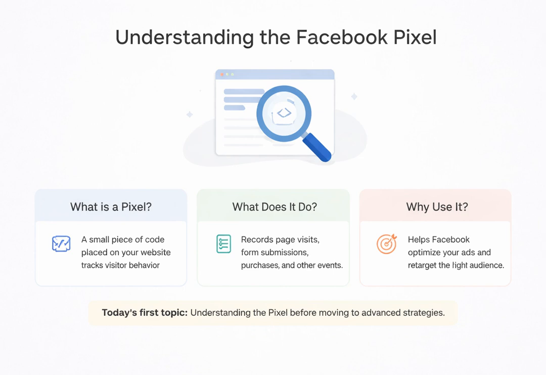And why does that matter? Because Facebook uses that data to optimize who sees your ads. The more data your pixel collects, the smarter Facebook's algorithm gets at finding people who are likely to convert. So understanding the pixel is absolutely foundational before you run any serious ad campaign.